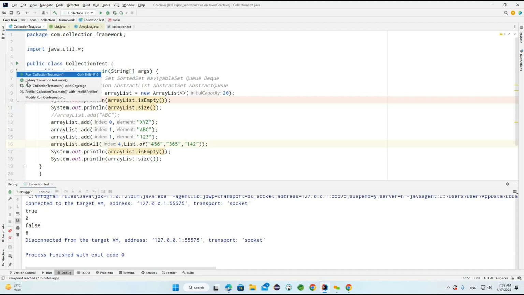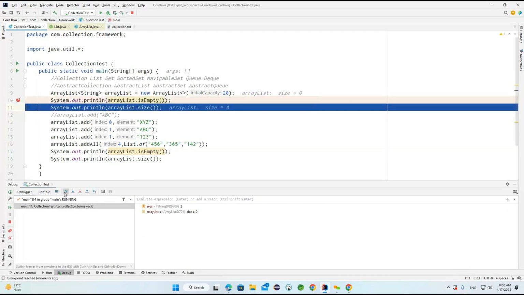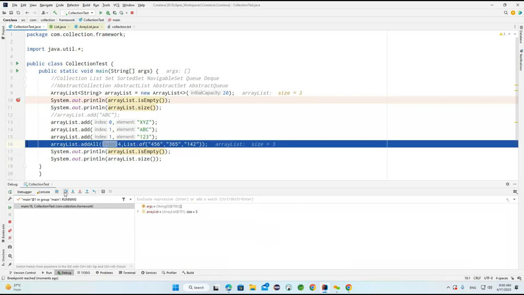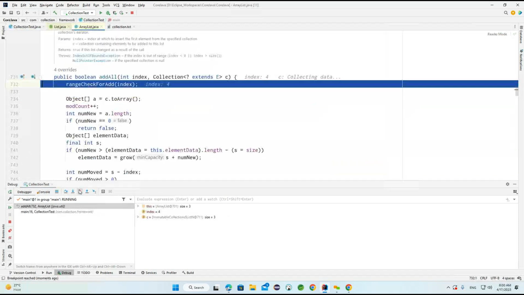If you observe carefully, this particular index is going to play an important role here. Now coming back to the add method, these are the three add methods we discussed. Now this is the addAll method we need to discuss. I'm calling the list of method, and finally I'm calling the addAll method.